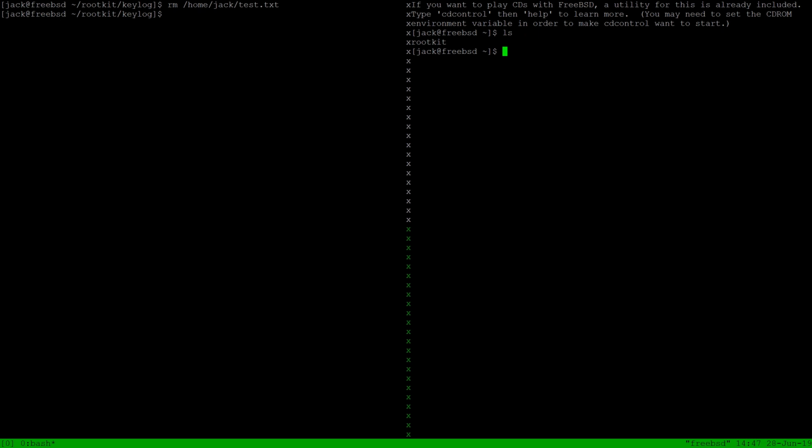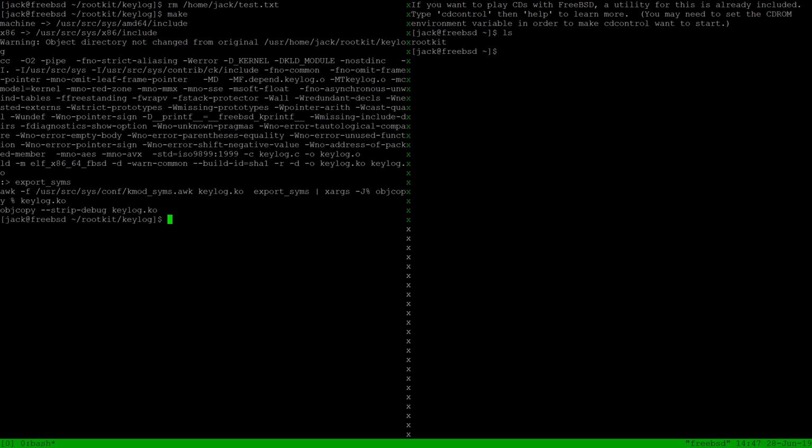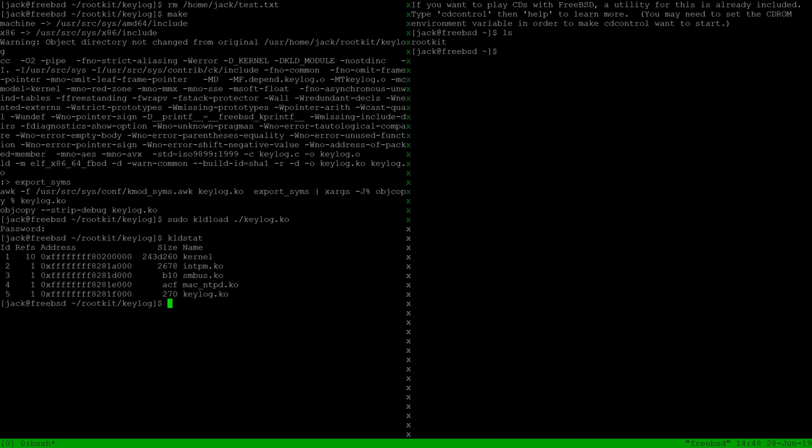So on the left, it doesn't exist yet. We're going to use sudo kldload. Sorry, first we need to make it. And then we use kldload keylog.ko. One of the weaknesses of this right now is I can just type kldstat, and it's going to show me here that it's running, right? That's one of the other things we're going to be looking at, how we can avoid it in the future.